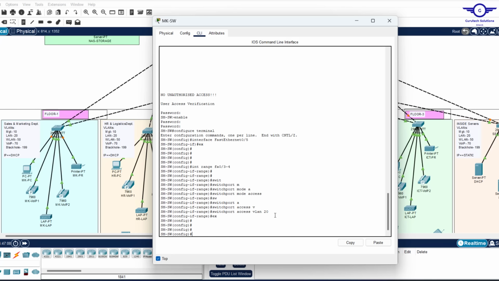Exit. Then we go to the IP phones. You can see they're connected to FA0/5 and FA0/6. So interface range 5 to 6.